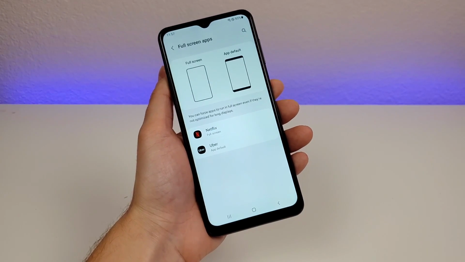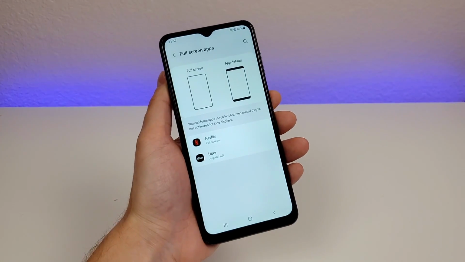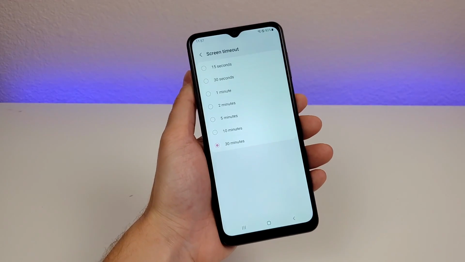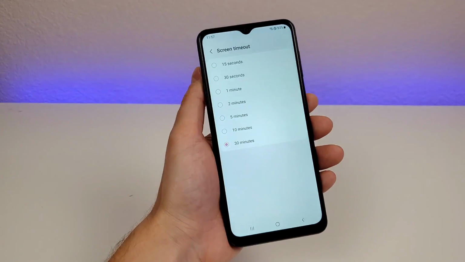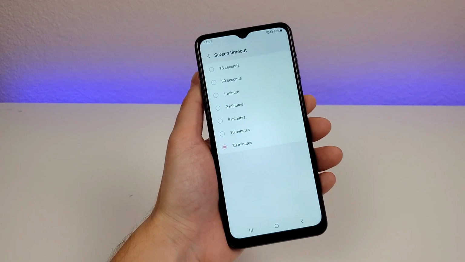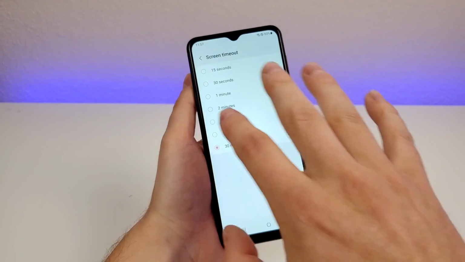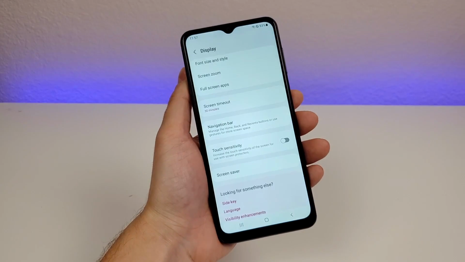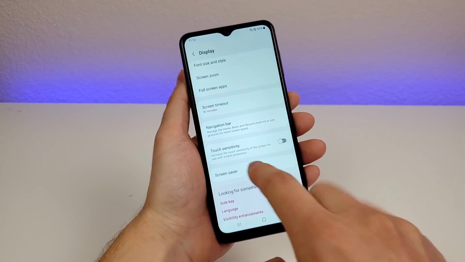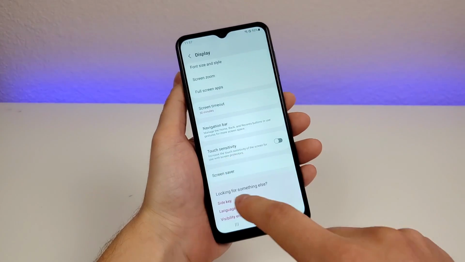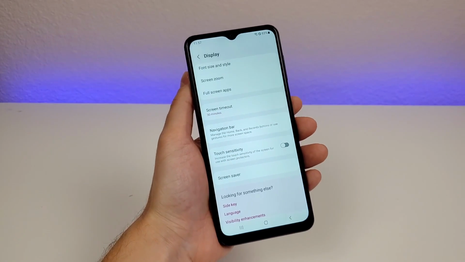So if you want your apps to take over the entire display, there's also an option for that here as well. There's screen timeout, which is pretty self-explanatory, but I did set this to 30 minutes because I've been making a lot of videos about this phone, but you do have a lot of different times to choose here for the screen timeout. So I definitely recommend trying some different ones from the default. And then finally, there's touch sensitivity. So if you do put a screen protector on this phone and it seems like the screen is not very responsive, you can always enable that to make things be a bit better.